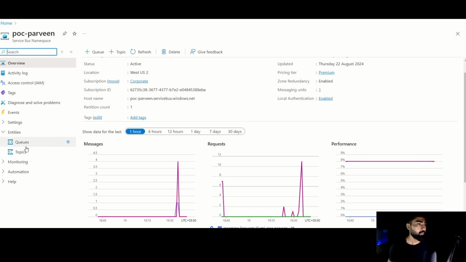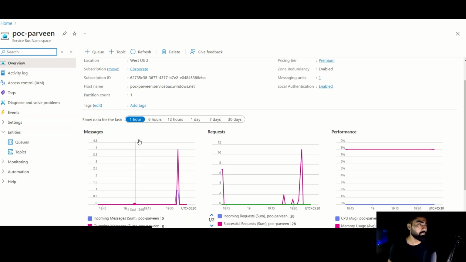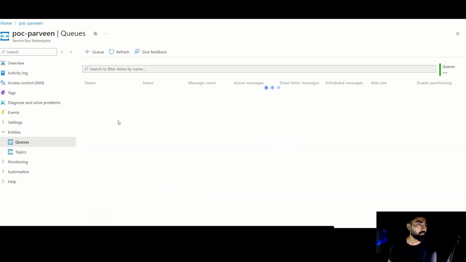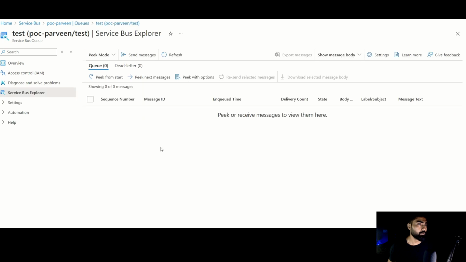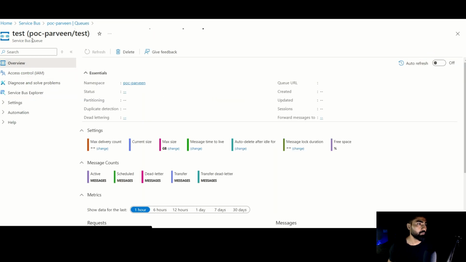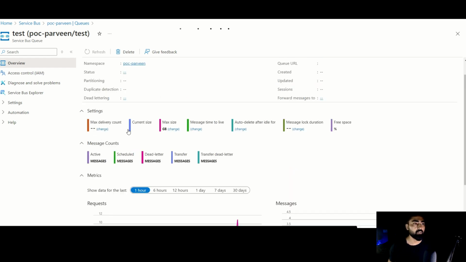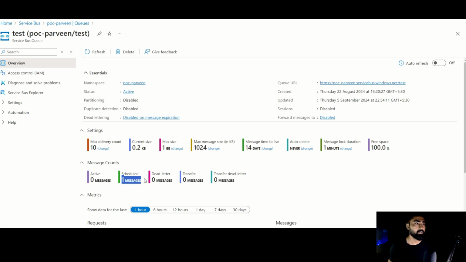Over here, if I go to my queue, and look at the overview of my test queue, you should have something called scheduled. So I should have the number 1 here. You see, there is no active message in the queue. There is only one scheduled message. Before, this should be 0 if there was no scheduled message.